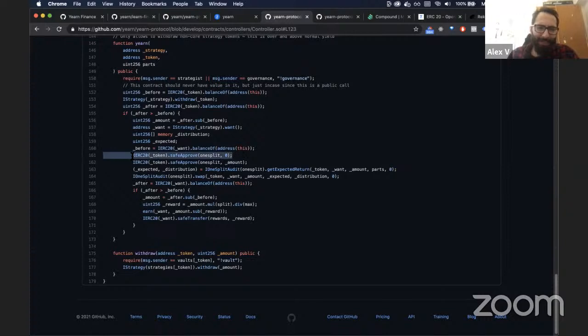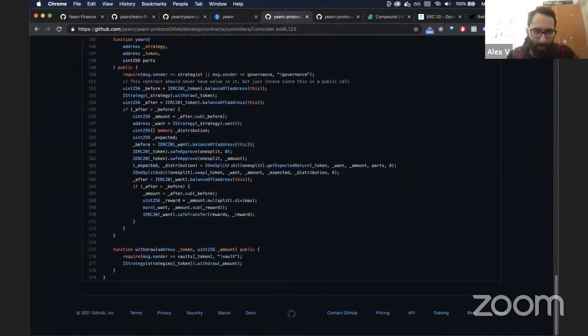So this is resetting the approval of one split to 0. And then we're setting it to a specific amount, which is equal to the difference between the before and after that we added up here. And now before has been set to this different value, which is the current balance of the want. Next up, we're going to set expected and distribution by calling this one split audit dot get expected return. Then we're going to call one split dot swap. This is the act of swapping, so it makes us think of Uniswap. And we see the expected and then the distribution here.